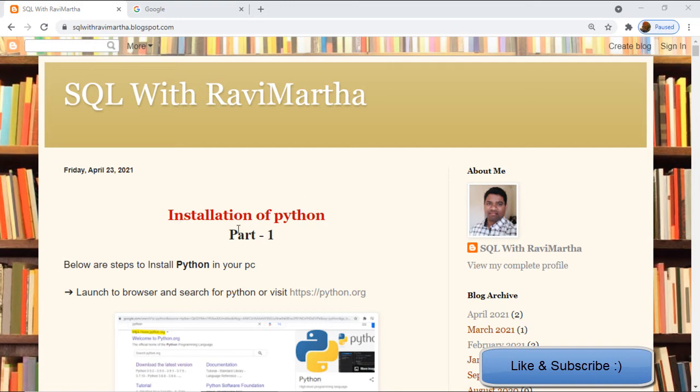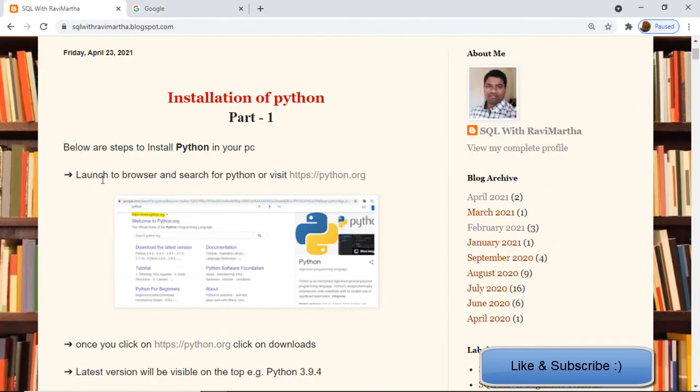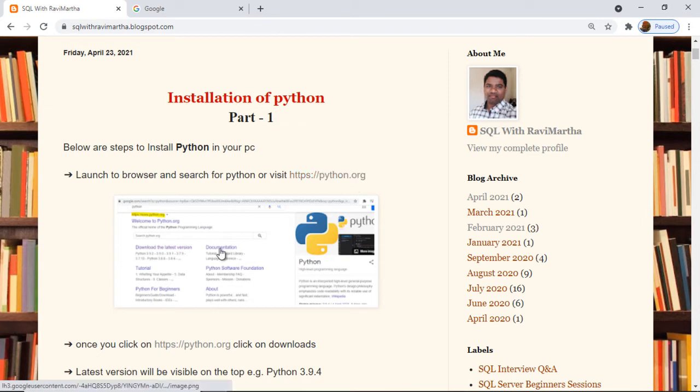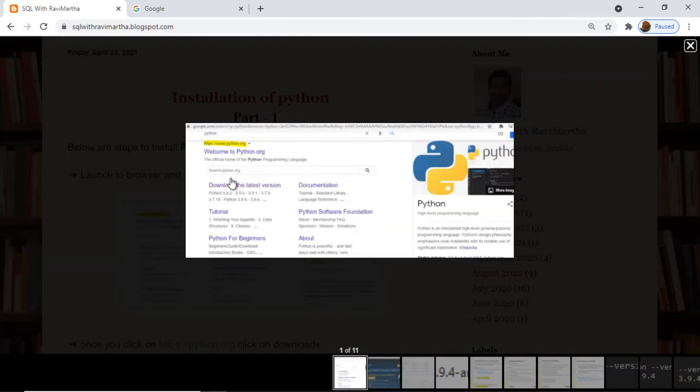Today we'll see how to install Python on Windows operating system. To do that, go to your favorite browser and type Python, or you can visit python.org. Once you go there, you'll see this particular website python.org, and you can go to the download section.